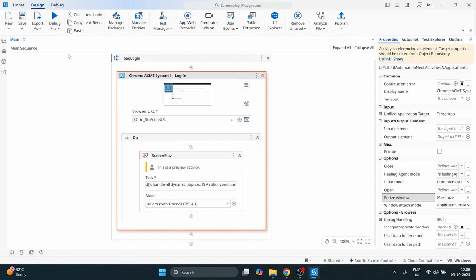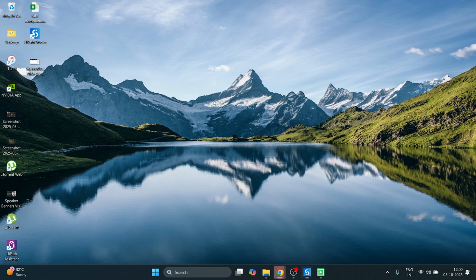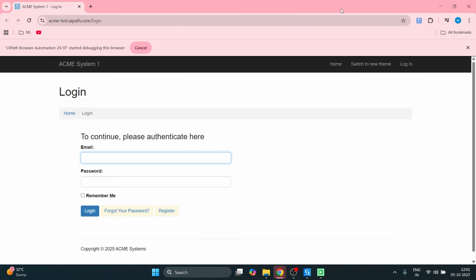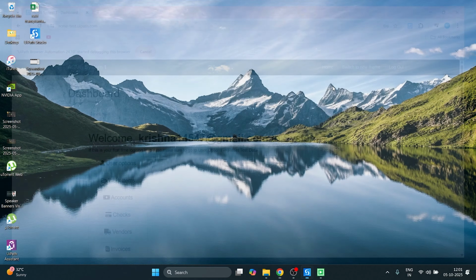So I changed it to maximize. Let's open the login URL. It's trying to find the elements, like where to enter the email and where to enter the password. It found the elements and then it typed. And now it is trying to find the login button. It found it and then it clicked on it. So that's it. I didn't use any UI elements. Screenplay did all the capturing part and then the clicking part.